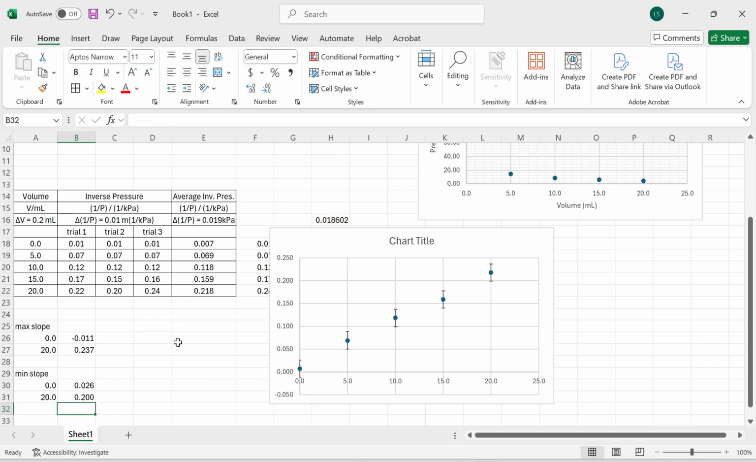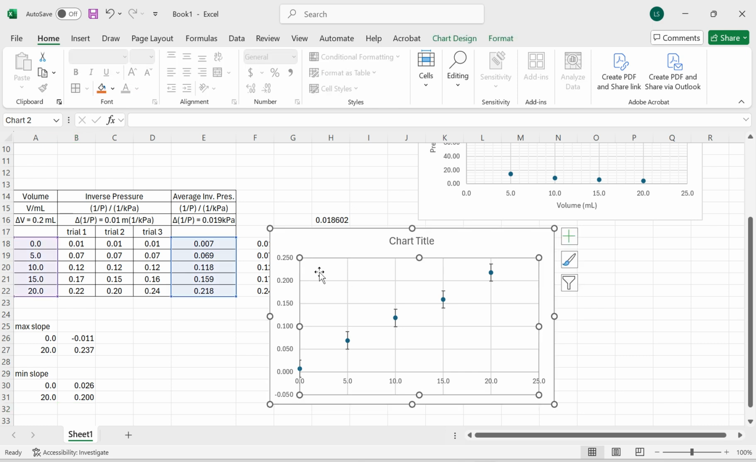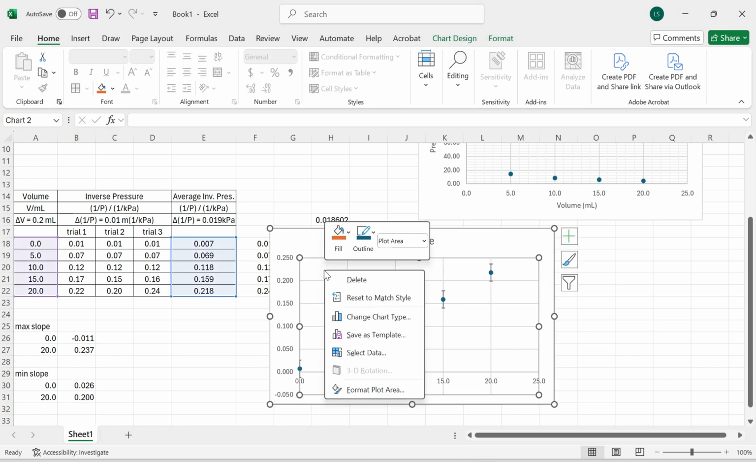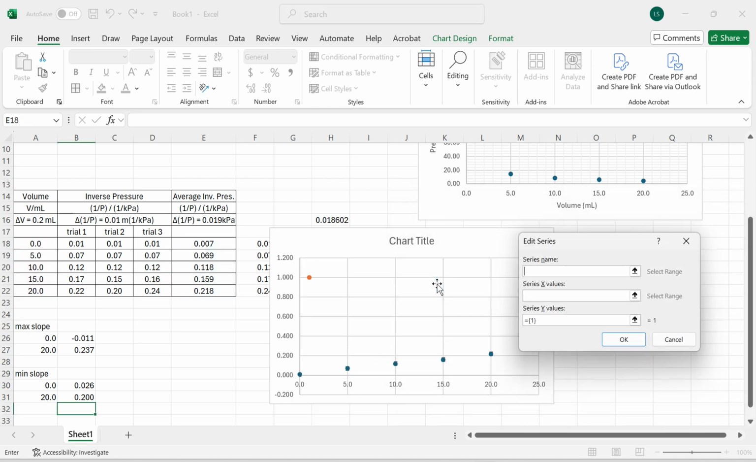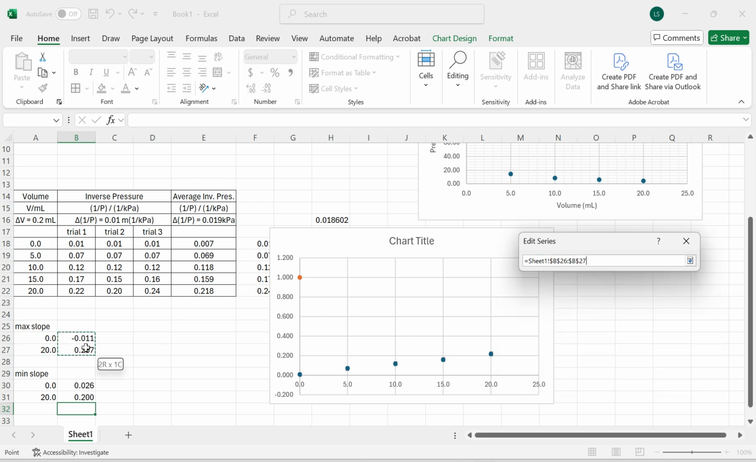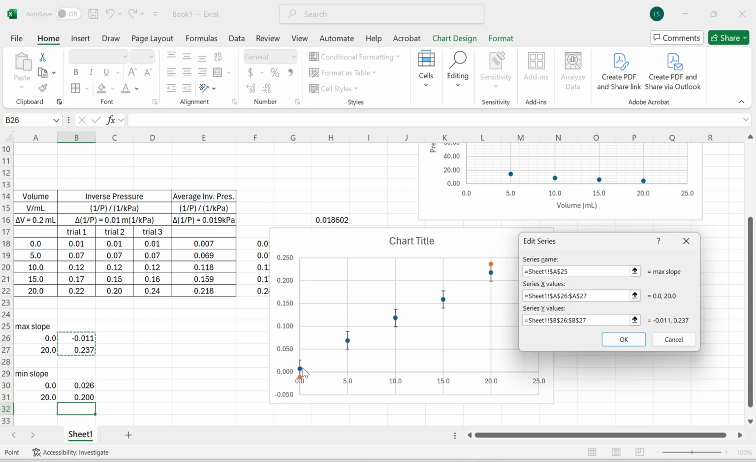Now, if we did it right, watch this. You click in here, left click, then right click like that, and you want to go to select data and add series name. There it is, max slope. X values, these two. Y values, make sure you delete what's in there first. These two. Look, it did it. Perfect.